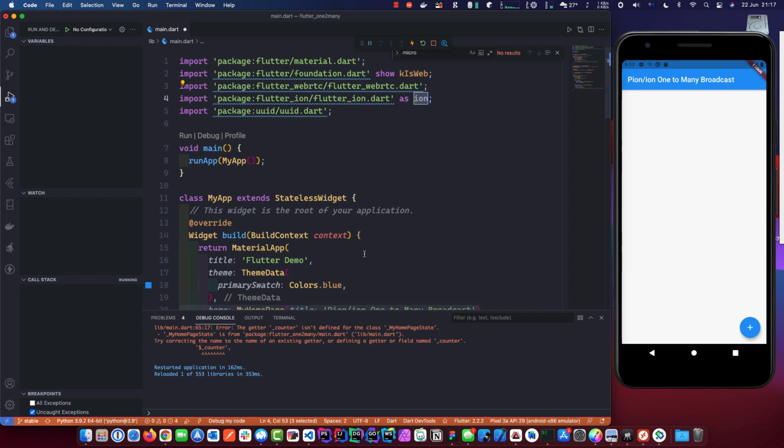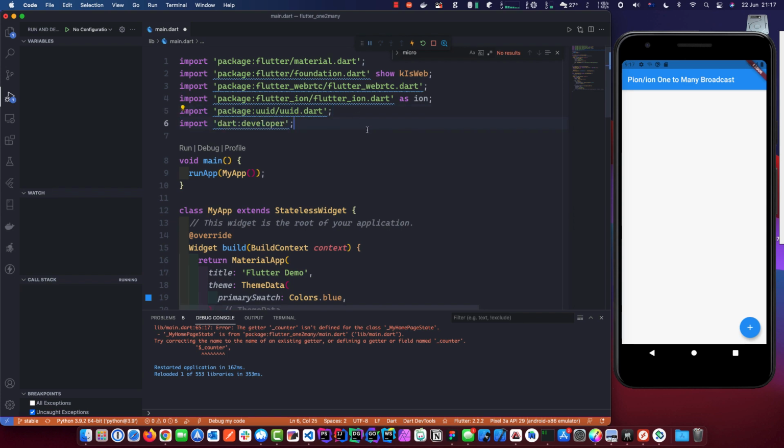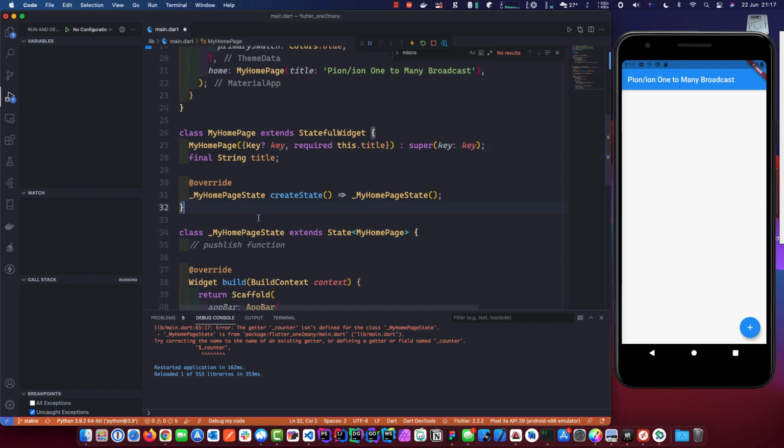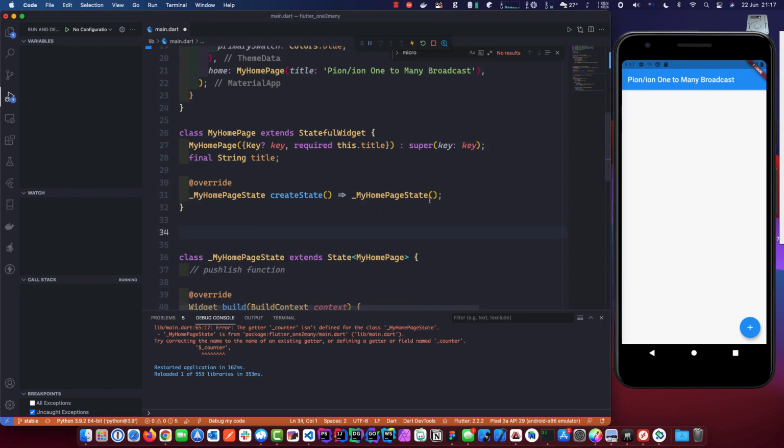Then we're going to use the UUID to generate our ID when we sign up, or when we log in, I should say. We'll bring in a developer package as well, so we can do the logging. Now let's start writing our program. We go after this override page state, or create state.